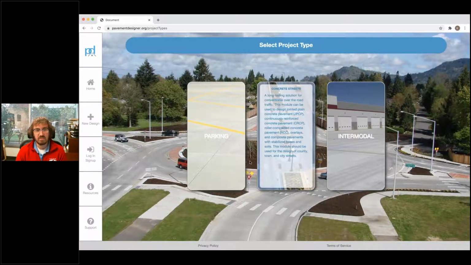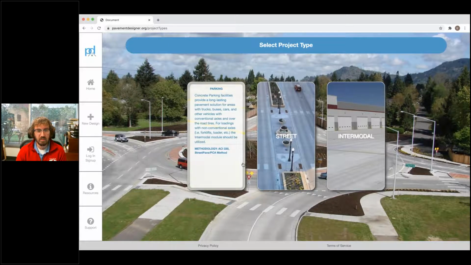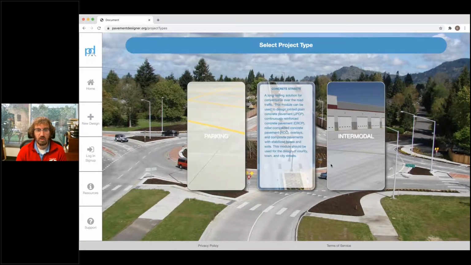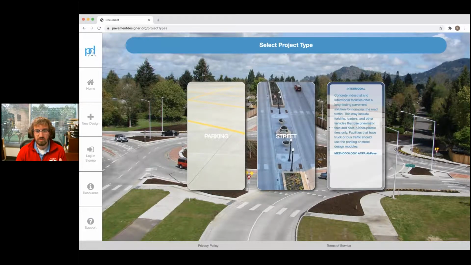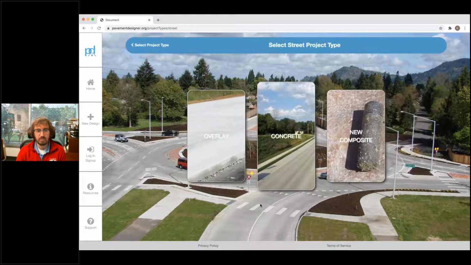Once we start designing, you can see that our first selection point is what type of project we're doing. Are we doing a parking lot? Are we doing a street and local road? Or are we doing an intermodal industrial facility? If we're doing just a street and local road, a conventional concrete pavement, we're just going to go in here and click concrete streets. And then we can choose the type of design we're doing.